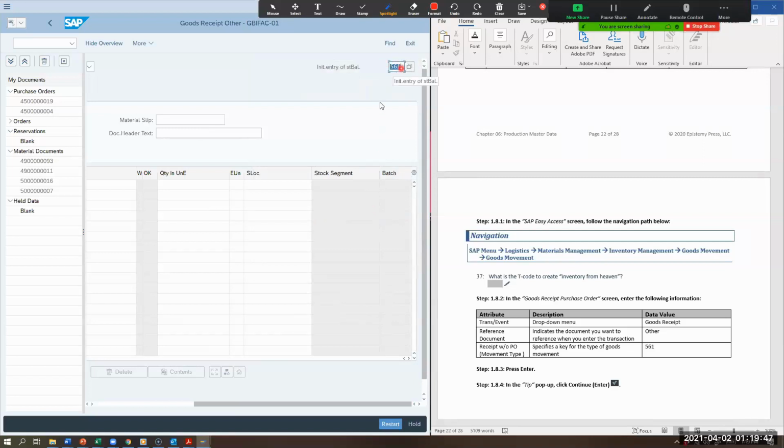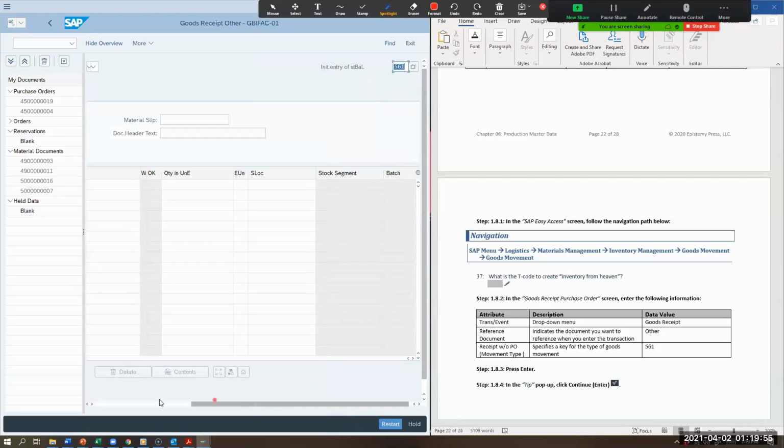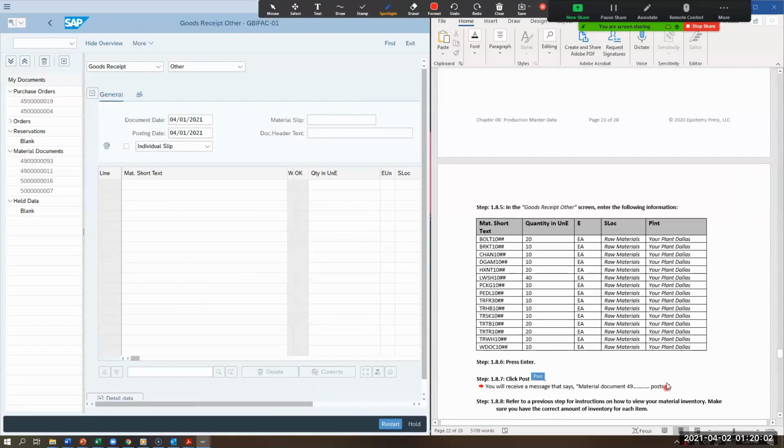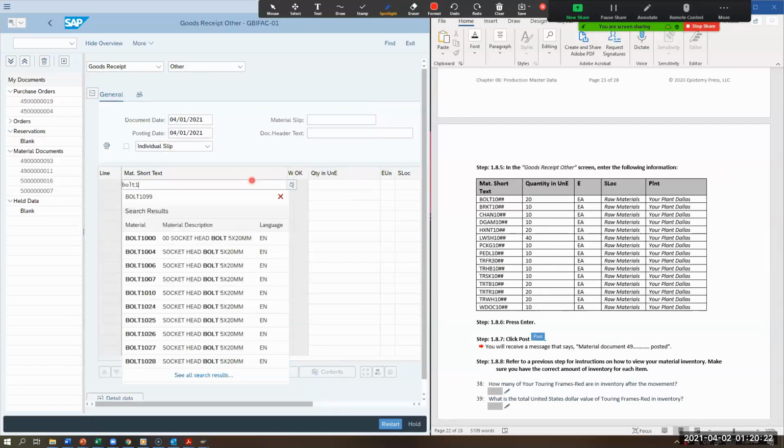And then we're going to press enter. When we press enter, you should get an empty space like this. So now we're going to enter in all of these materials and the quantity needed, the raw materials and all of that. All of this is going to be added into this section here, okay? So let's get started. I'm going to do bolt 1098.